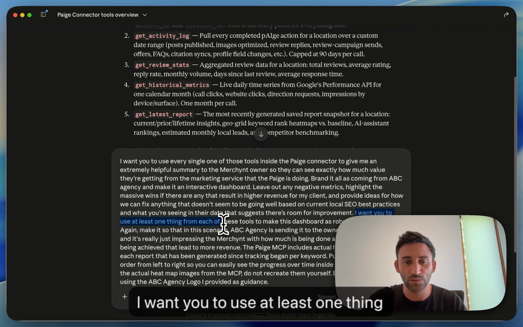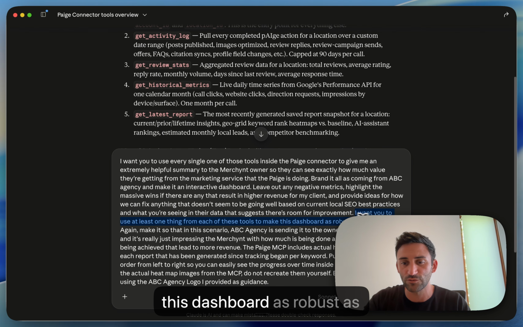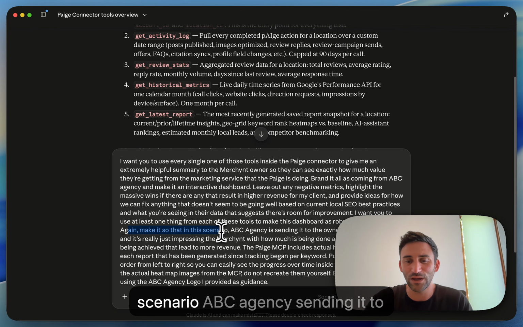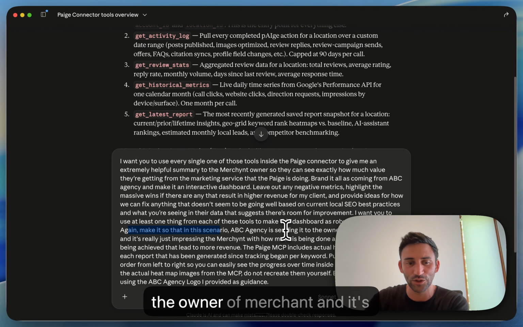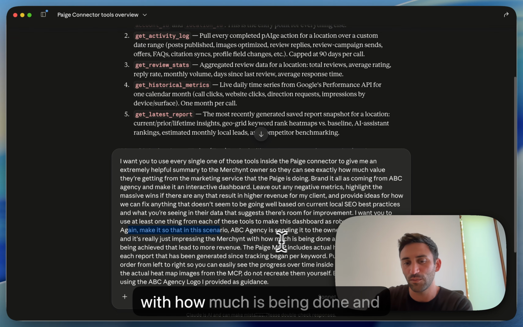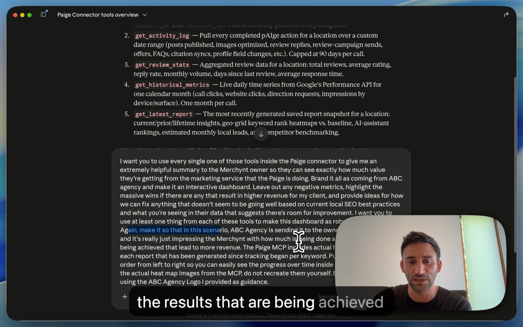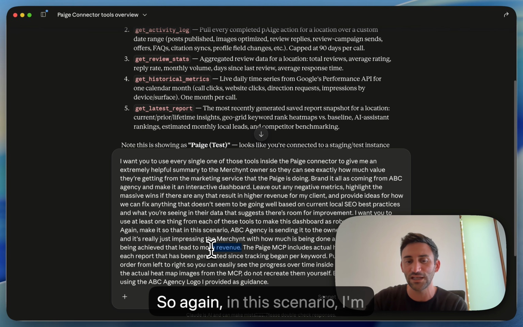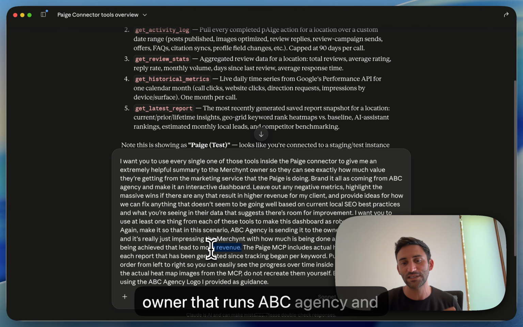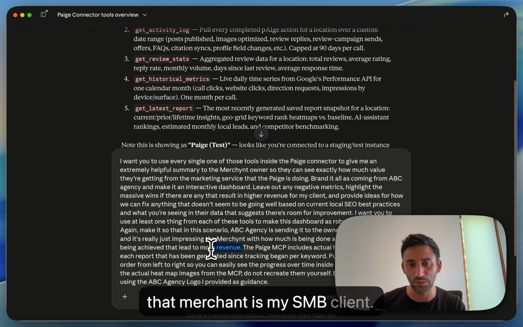I want you to use at least one thing from each of these tools to make this dashboard as robust as possible. Again, make it so that in this scenario, ABC Agency is sending it to the owner of merchant, and it's really just impressing the merchant with how much is being done and the results that are being achieved that lead to more revenue. So again, in this scenario, I'm pretending that I'm an agency owner that runs ABC Agency and that merchant is my SMB client.